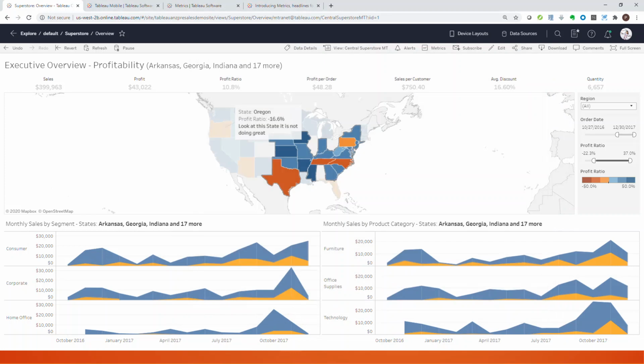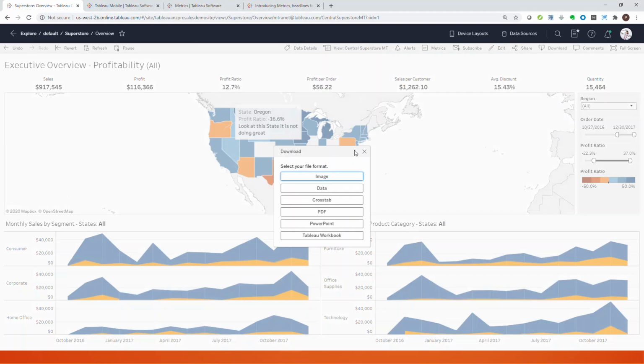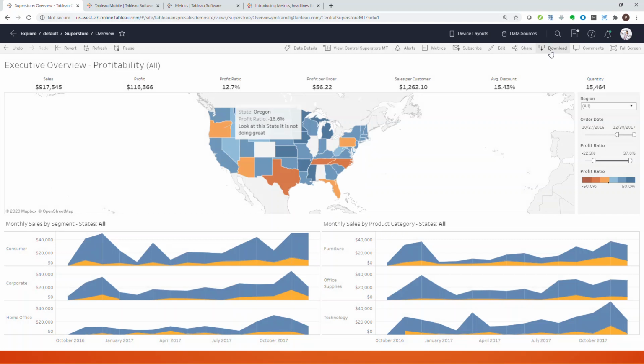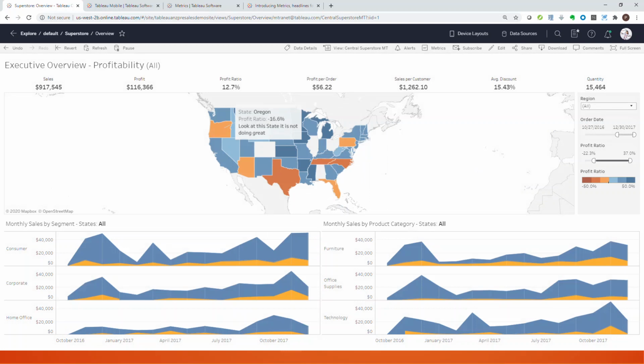There are also many ways to download this workbook and get a snapshot of the visualization. So Explorer has multiple download options. You have the top toolbar here and you click on download. You can download as an image, data, crosstab, PDF, PowerPoint, or a Tableau workbook if you're an Explorer that can publish.